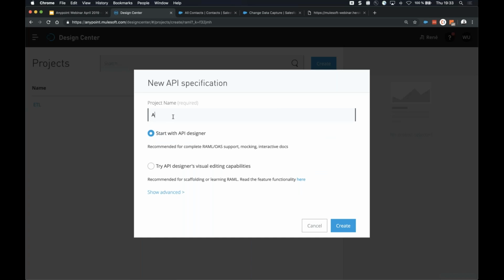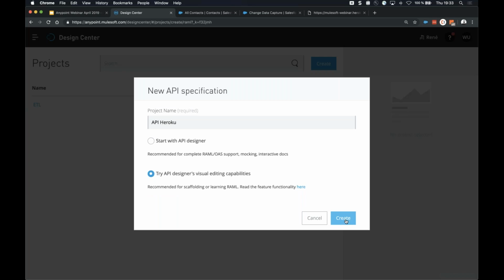I'm going to just create an API, let's say API Heroku. This is the API that I used in my simple Heroku app. I'm going with the visual designer.